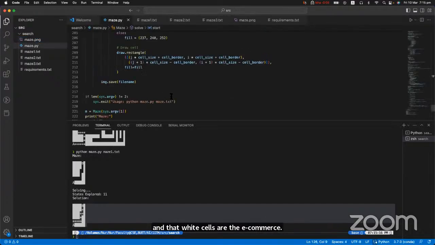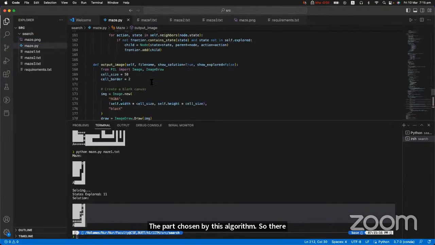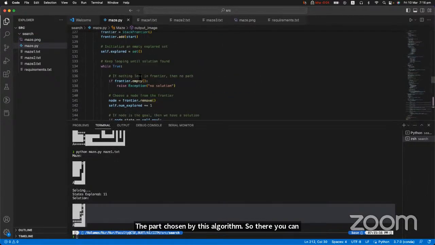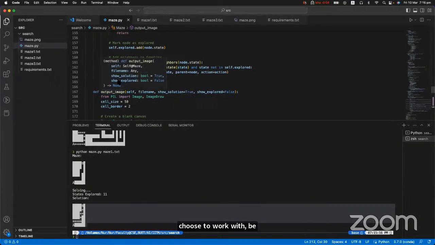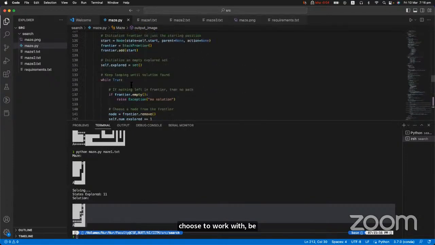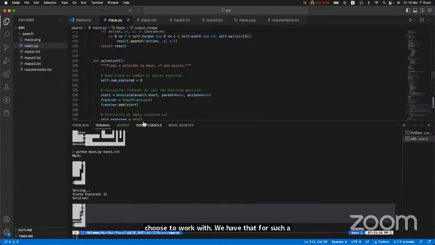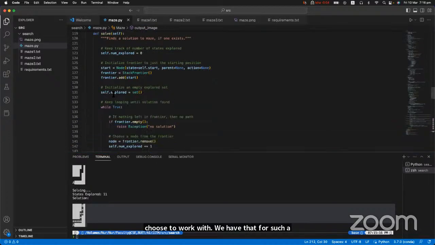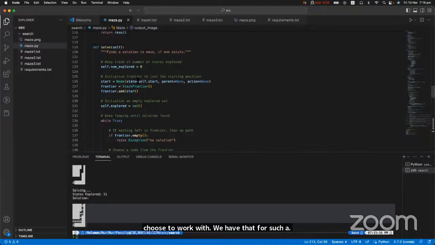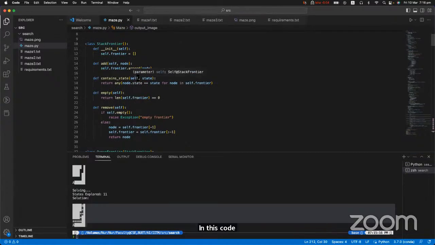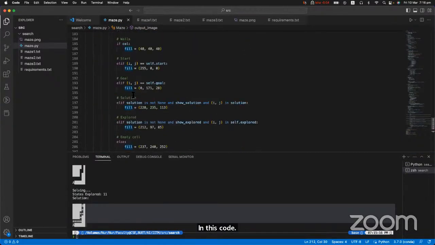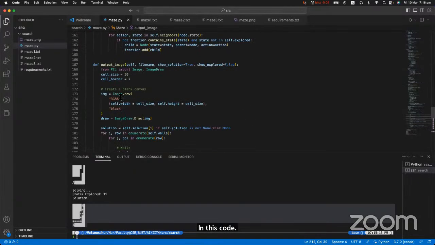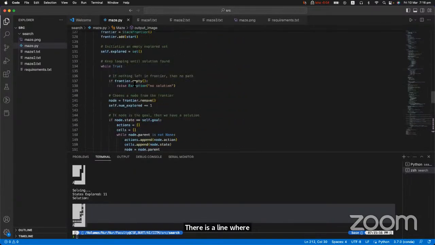So here you can choose to work with depth first search or breadth first search. In this code, there is a line where we choose the frontier.